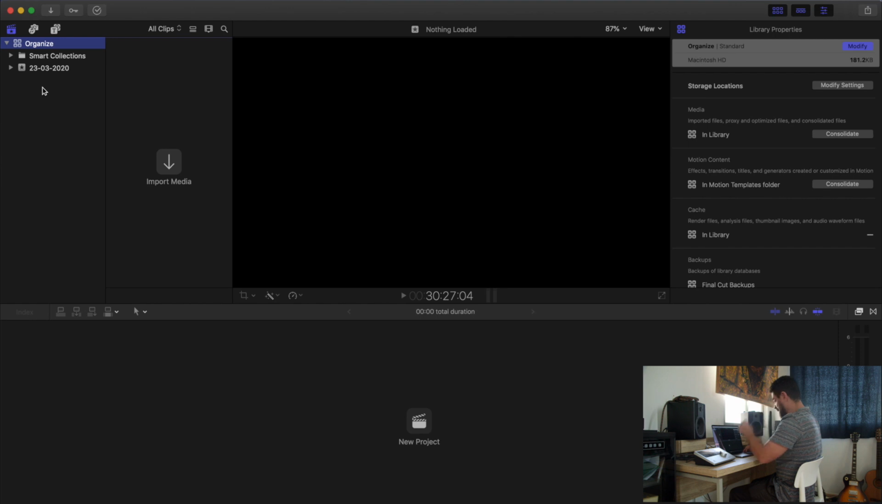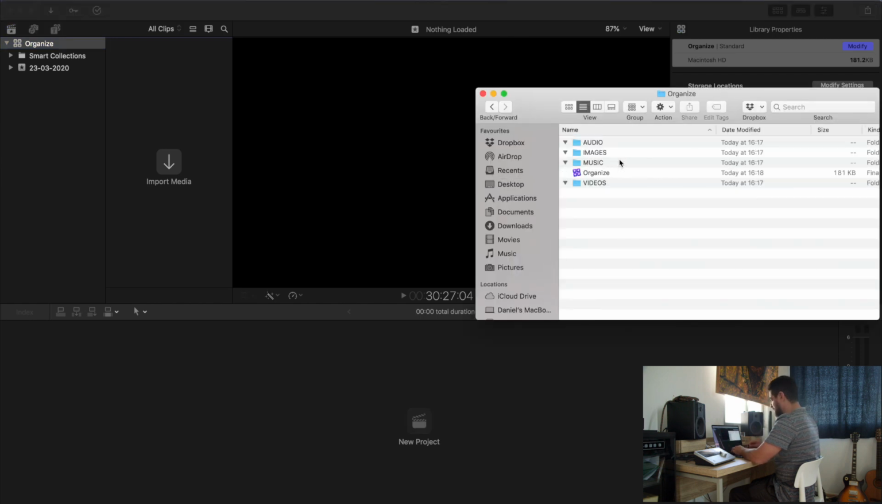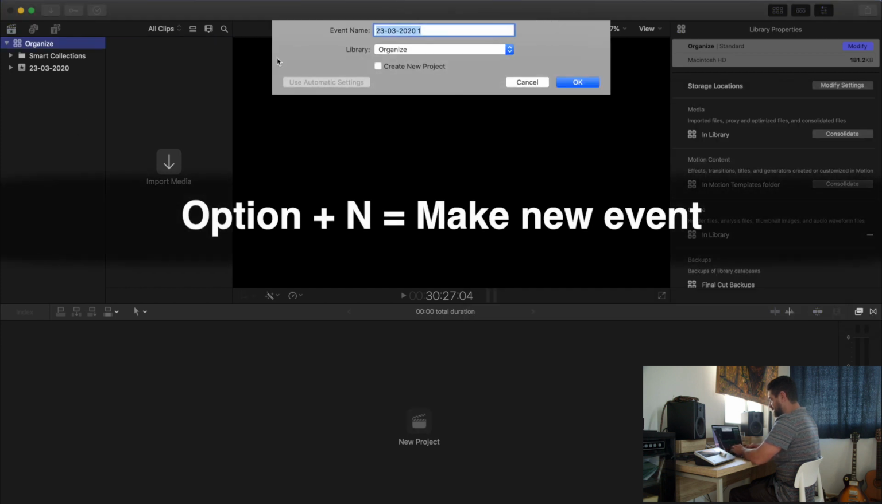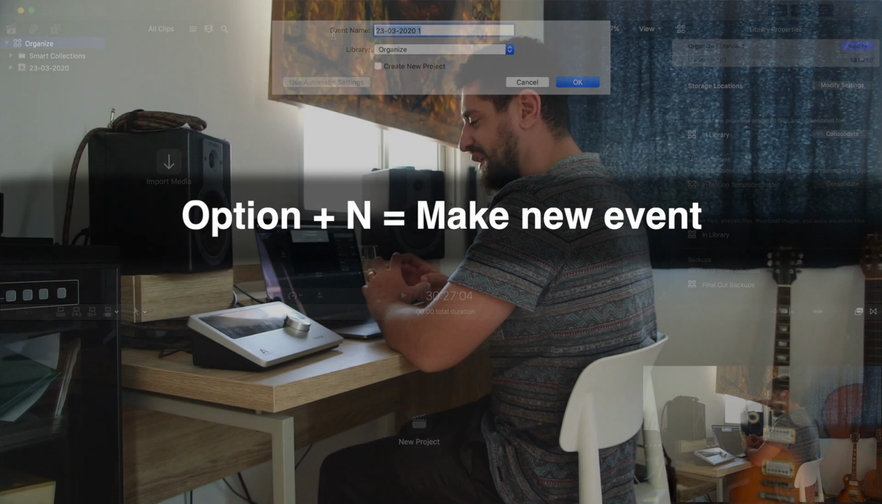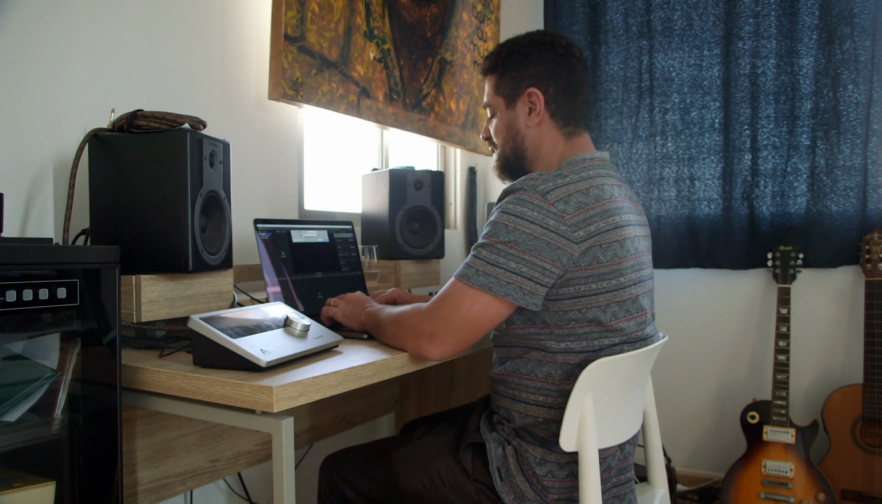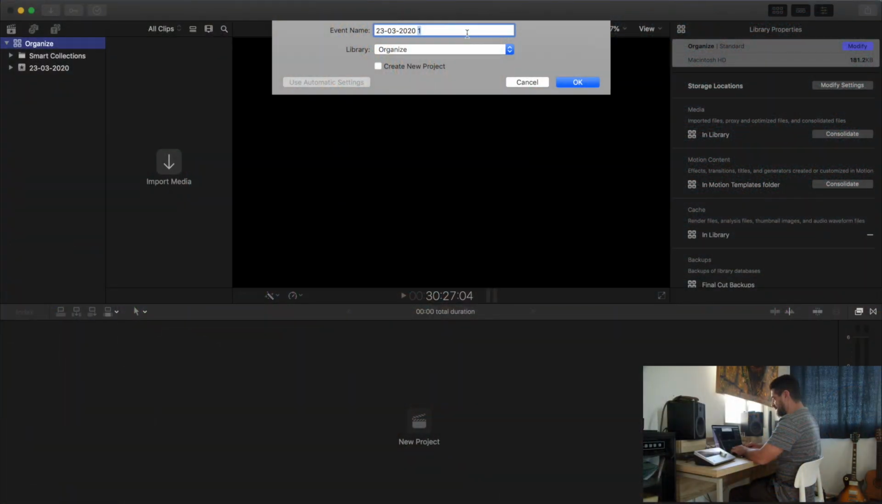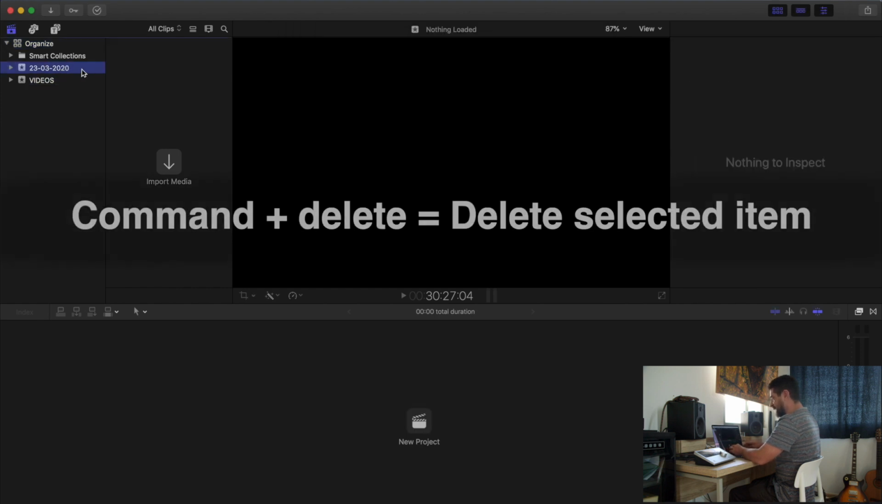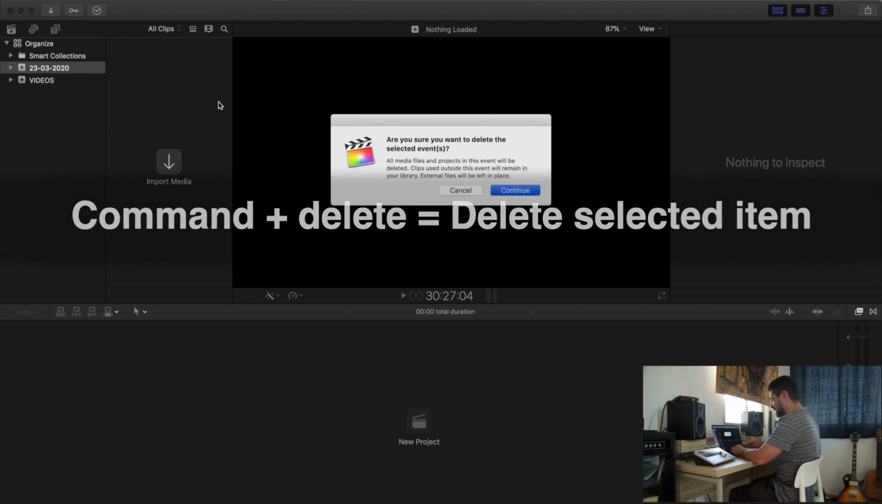So in the same way my folder is set up on my desktop, I'm going to set up the Final Cut project. So I'll hit Option N to make a new event, which is going to house either my videos, my audio, or my images. Change the event name to videos. And I don't like having the event name by date, so I'm just going to delete that. Command delete. Yes, I'm sure.